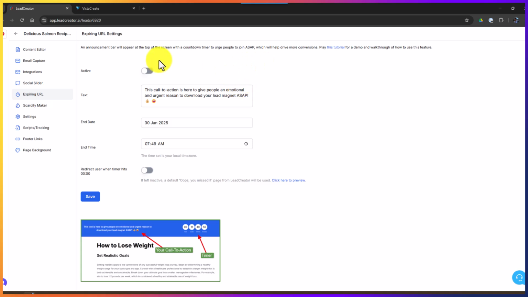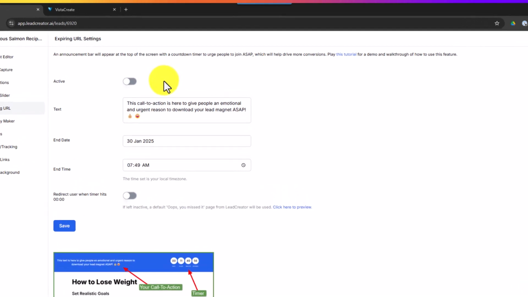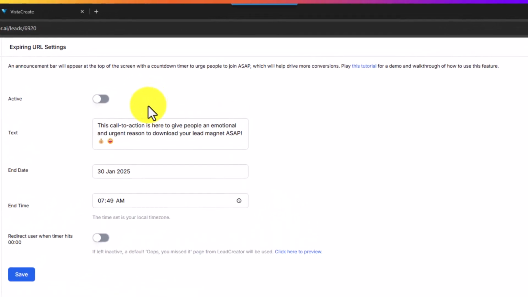And the explanation for the expiring URL is an announcement bar that will appear at the top of the screen with a countdown timer to urge people to join as soon as possible, which will help drive more conversions. This is a proven technique that really works in the industry. So just go ahead and turn this switch on here to activate it.